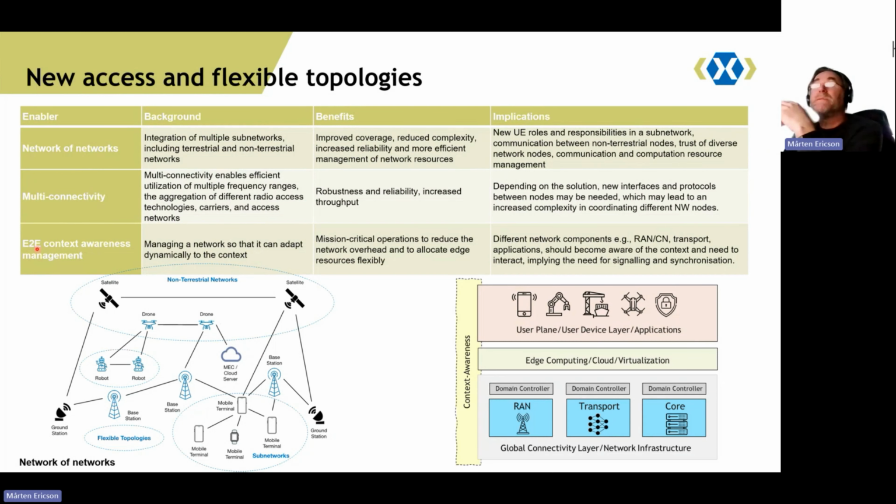Another enabler here is the context awareness management, and that's a transport network. So to enable all these different networks and multi-connectivity, we think the transport network also needs to be evolved. The context awareness here is that the transport network needs to be aware of what type of services it's transporting, and then behave a little bit accordingly, or different prioritization, things like that. So that's the idea here.